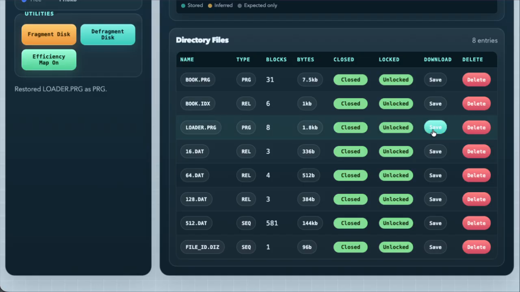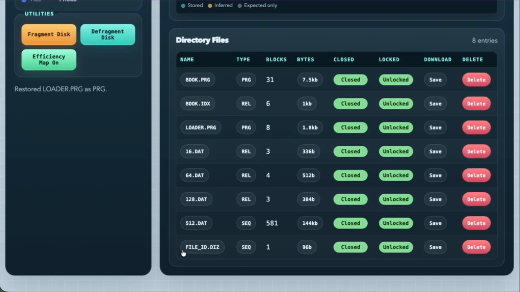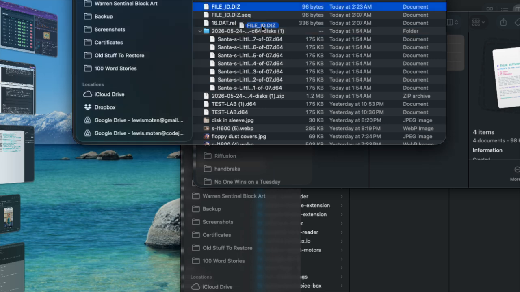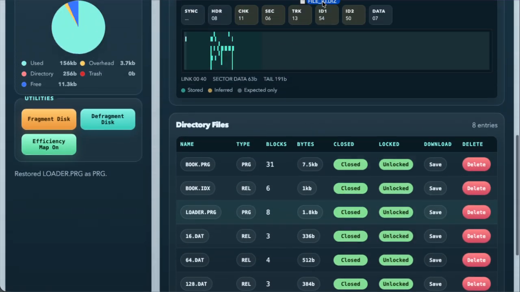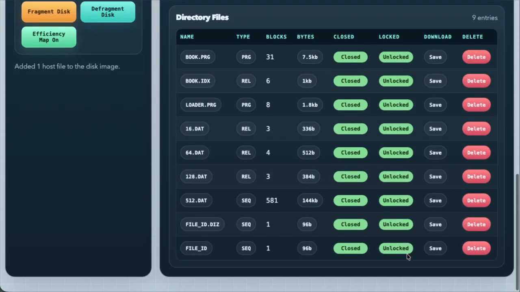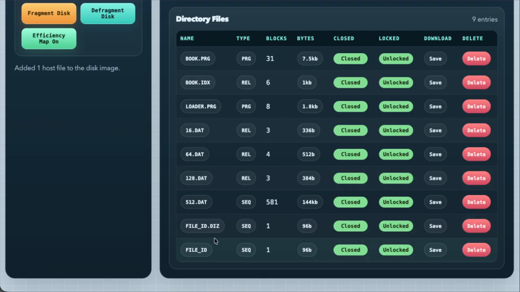I can download the files to my local computer. I can also, let me see where, I can drag and drop files. Oh, here we go, fileid.diz. There, it just added it. Apparently there's 2 of them now, but at least they have different names, so that's good.